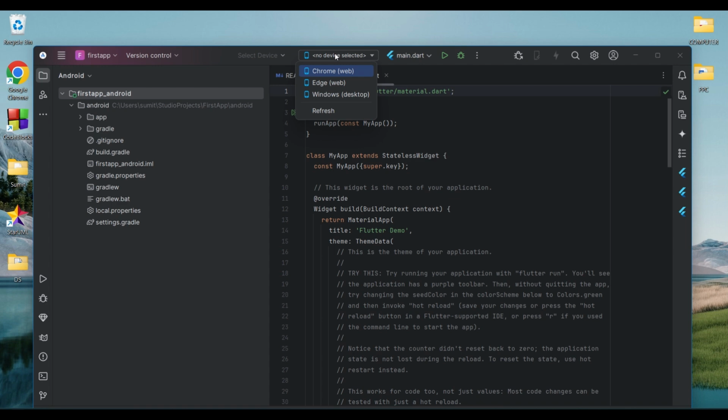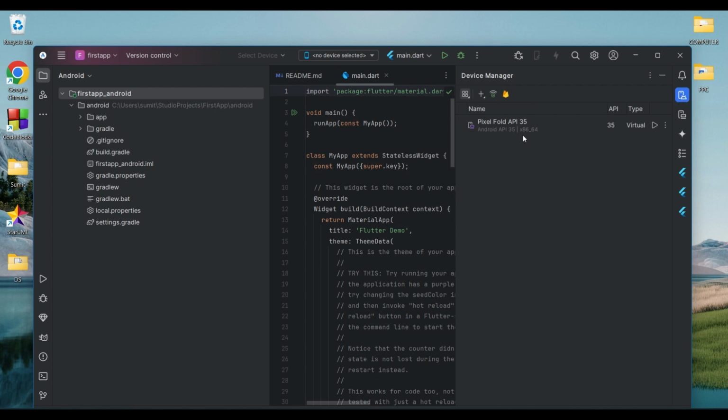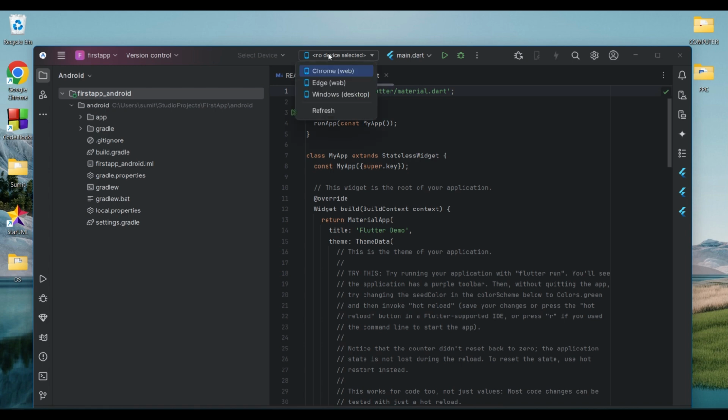Here we'll click on device selection. As you can see, we are getting three different devices. First one is the Chrome browser, second one is the Edge browser, third one is your Windows desktop application. As you know, we didn't install Visual Studio yet, so we have to run our application in the two browsers, first one is Chrome or the Edge. Also, if you want to run your application on mobile devices, you can create your emulator as well. Here you are getting the option of the device manager. You can create your emulator as well, but currently we are using the browser. So we'll click on the Chrome browser and then we'll click on the run button.